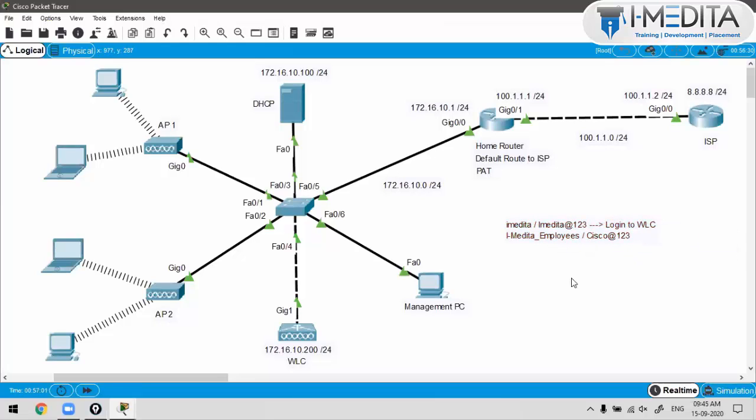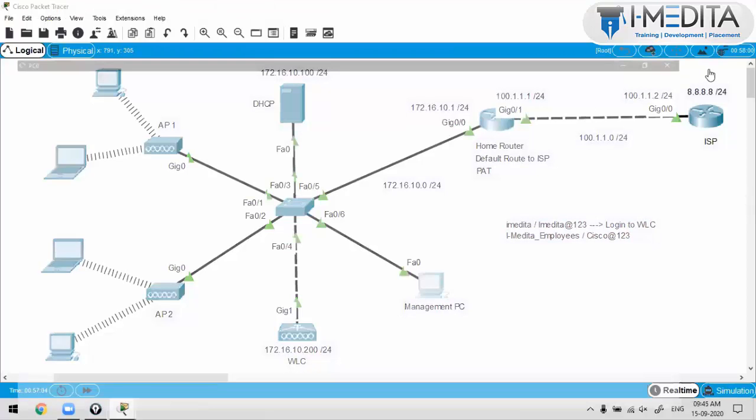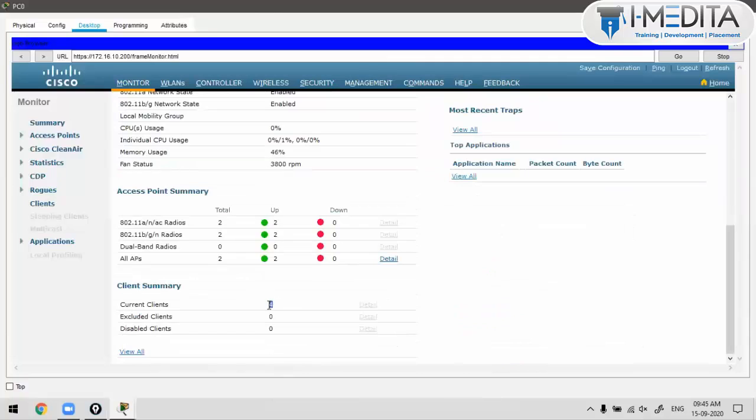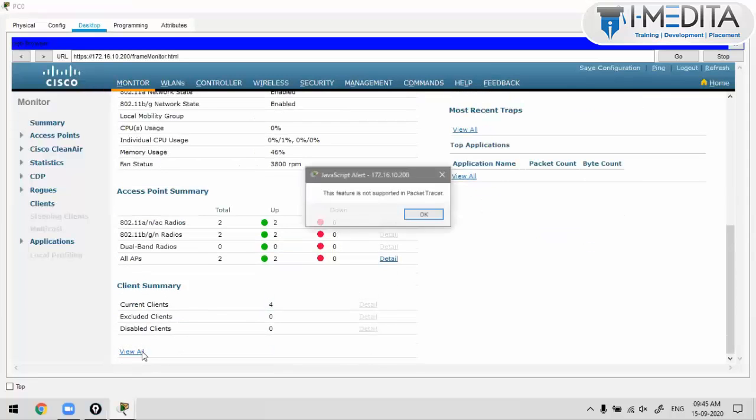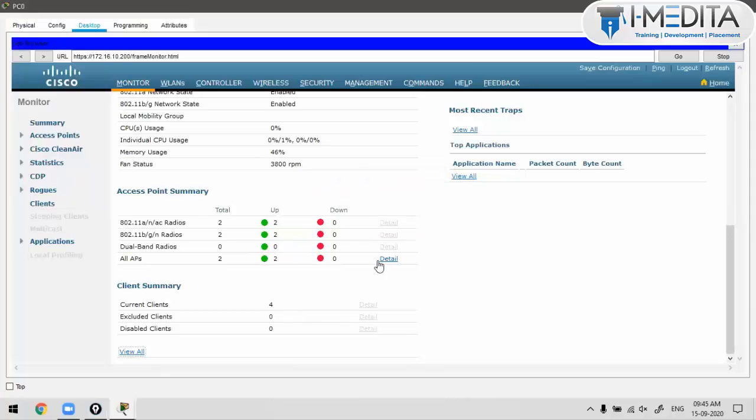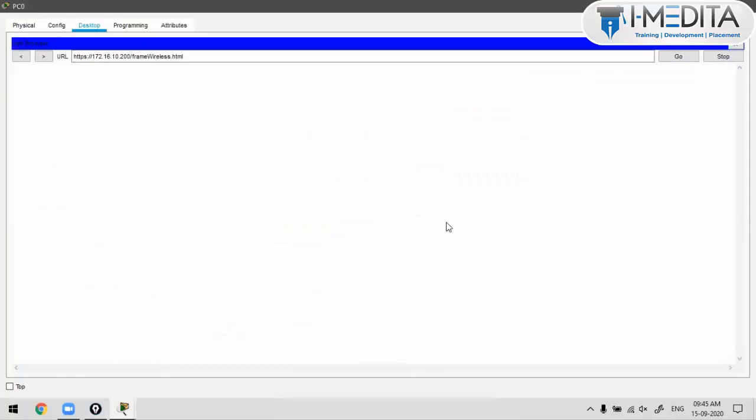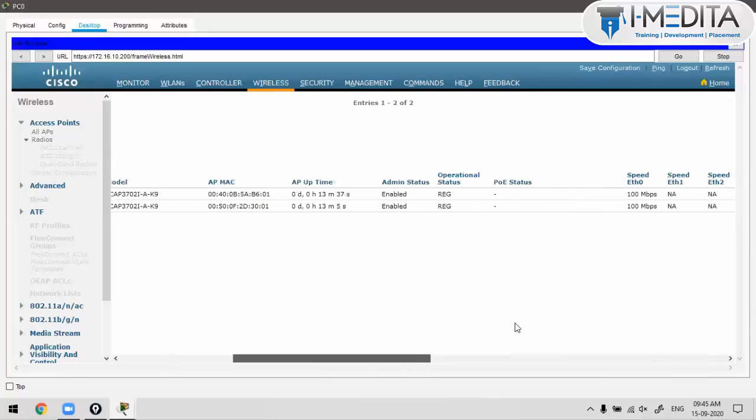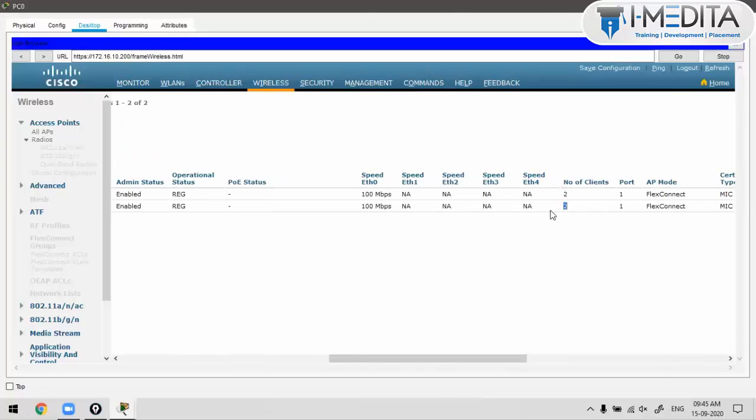Now, once these devices are connected, you can go here and refresh one more time, and you will see how many devices are connected, how many clients are connected. Four clients are connected. You can also validate that part. You can see how many devices are connected to that access point, and how many users are connected. Two users are connected in that case.